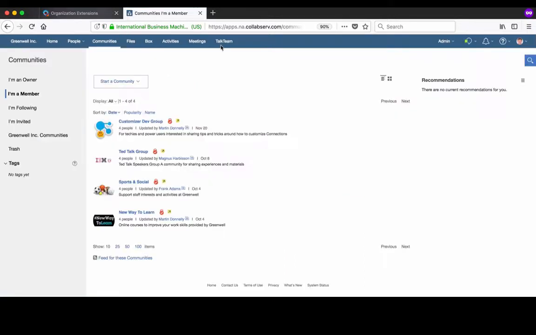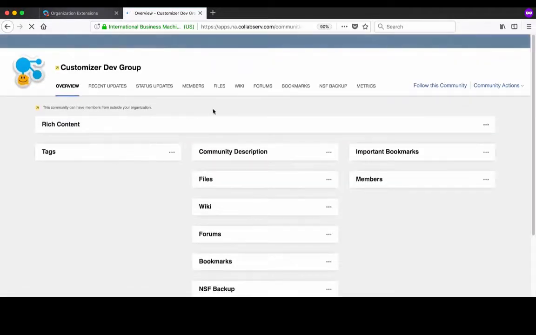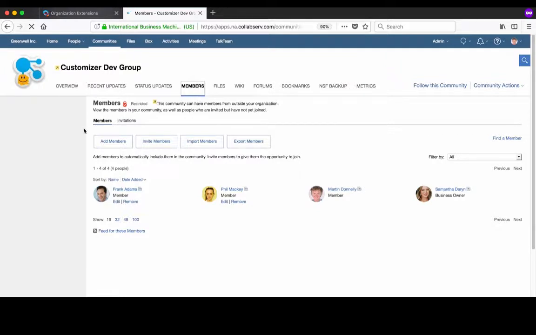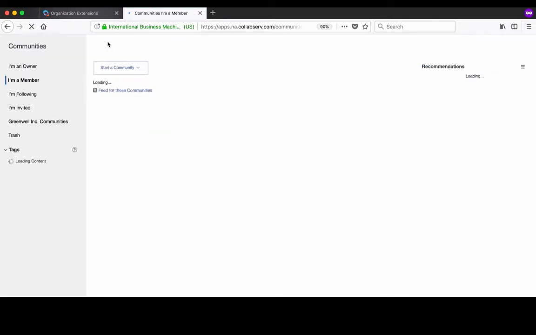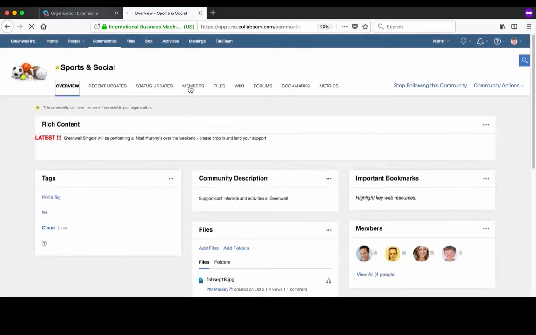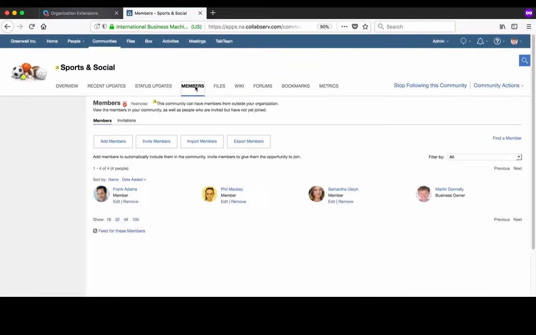So if I were to take that one as an example, I've got 4 communities here. If I visit the top community and look at the members page, it's the standard members page. It's got 4 buttons here across the top. I'm not an owner of that community, however, so if I go back and pick a community like Sports and Social, for which I am an owner, and I look at the members page there, then what the code does is it adds this option called bulk delete members.